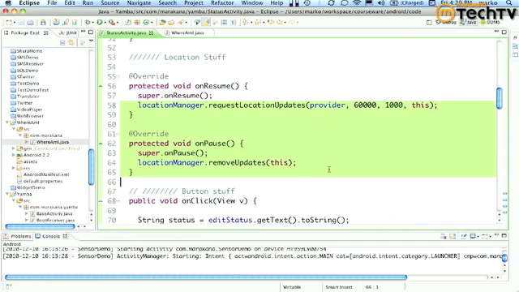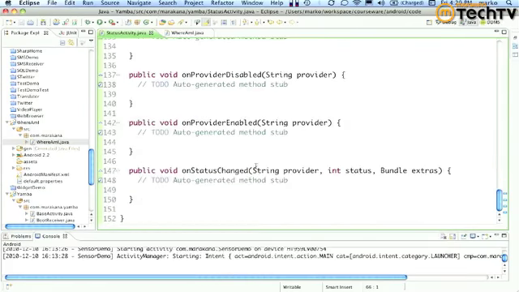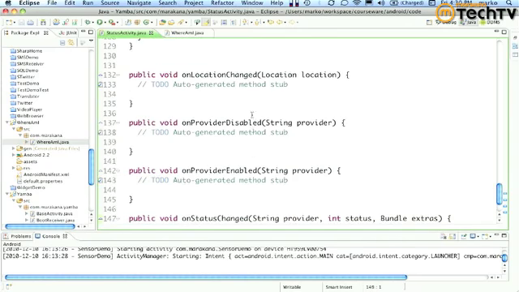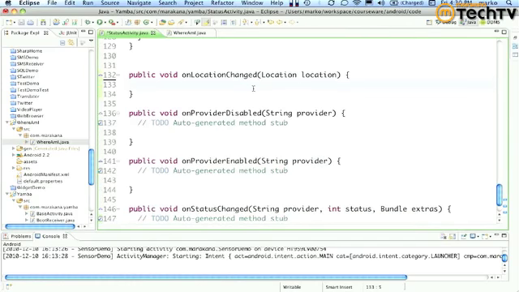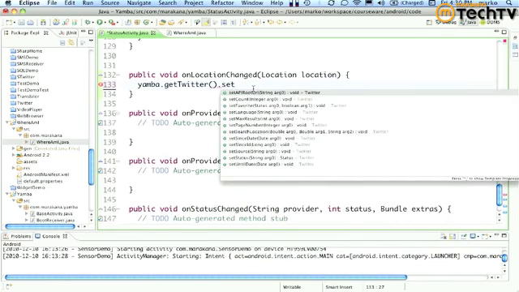Now when there is a new location, we need to do something, right? So onStatusChanged, onProviderEnabled, onLocationChanged. I'm only going to care about onLocationChanged, right? Got it? And so what I'm gonna do in onLocationChanged is update our location, right? So our location is gonna be yamba.getTwitter, and then I think it's set.